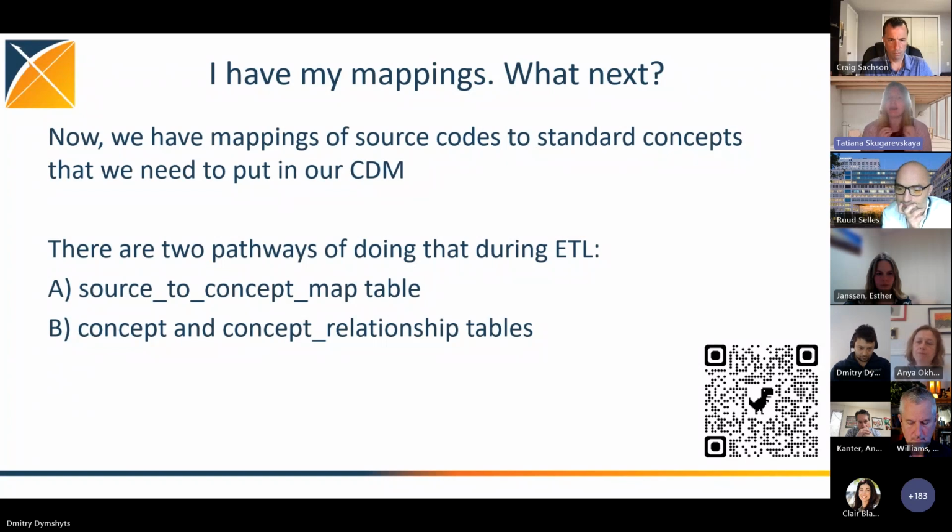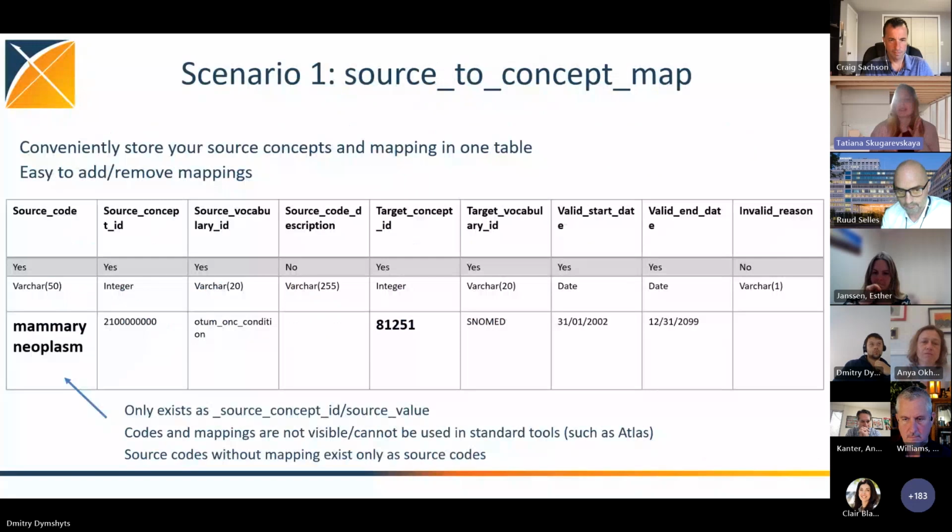Today, I will be really relying on a poster by Melanie from some years ago. The link to it is on the slide, so if you want to refresh your memory or just have something to look at, you can go there. So let us start with the first scenario, that is the source to concept map approach.